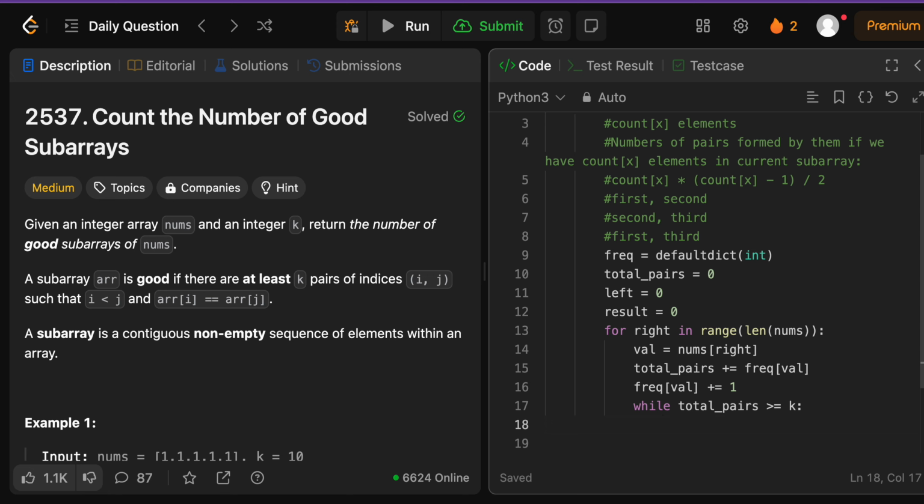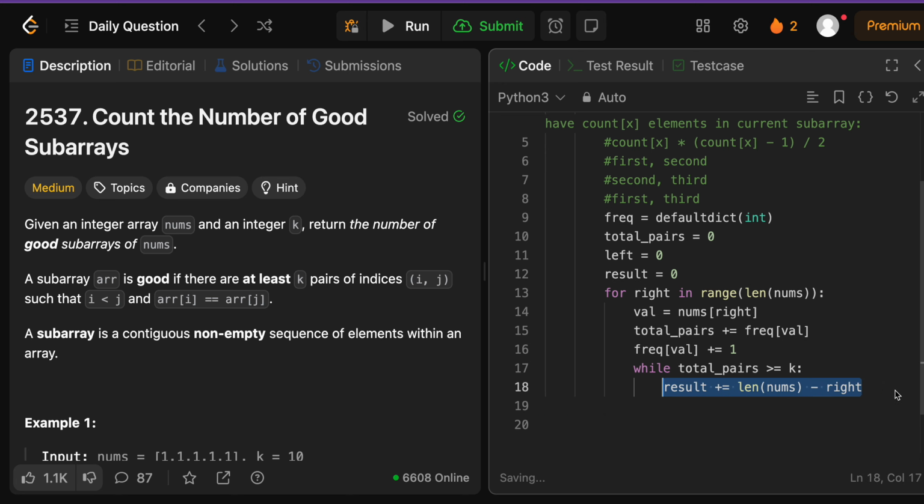So while this is the case, we'll now increment our result. So result plus equals the length of our input array nums minus right. And this is a simple computation, because once the window from left to right has at least k pairs, once it's valid, we know that every window that starts from left and ends at any index that's greater than or equal to right also has to still be valid, because if we add more elements, it's only going to create more pairs.